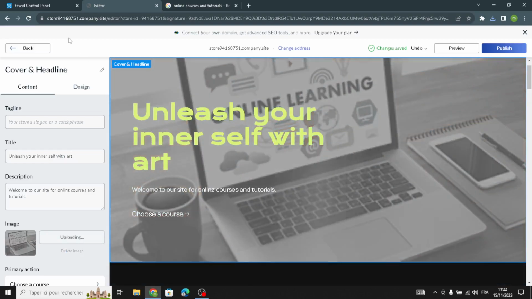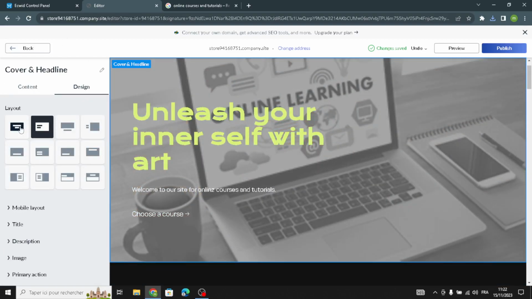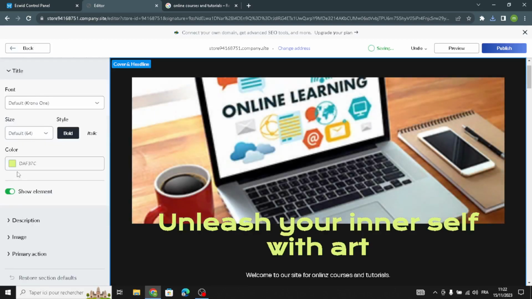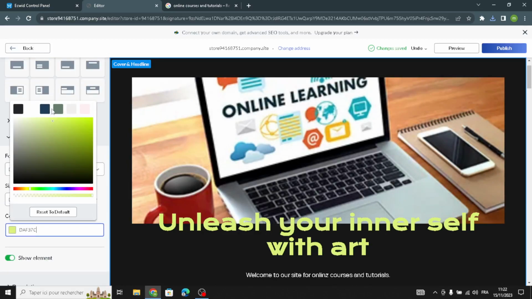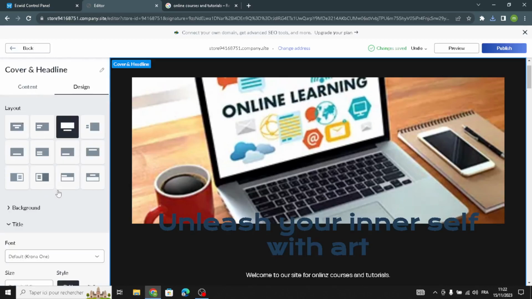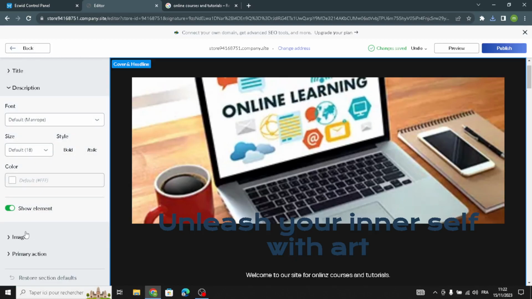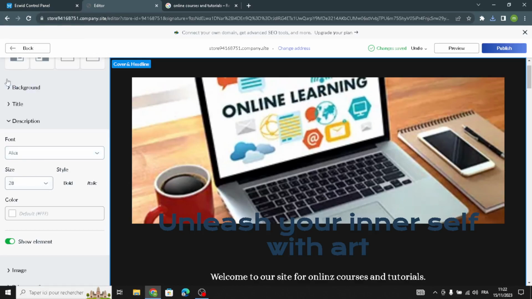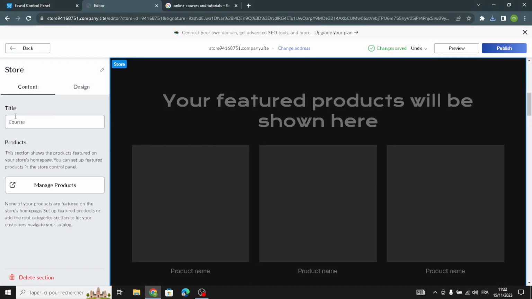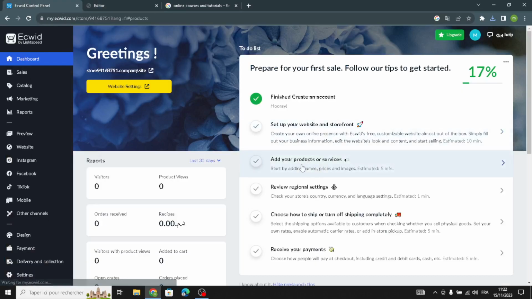so now go to the design and change the layout, your favorite layout. Change the background, change the title, the colors. Okay, that's it. So the simple details, it's important, like I said, to make your site looks better. Now let's move on to the next section. So here you have to manage your products. So you can manage it just from here, add your products or services.